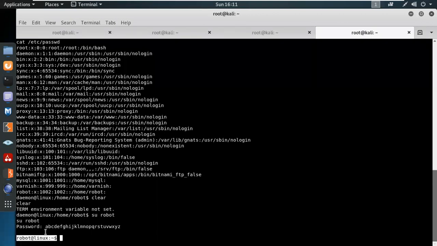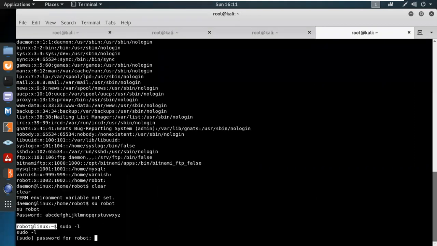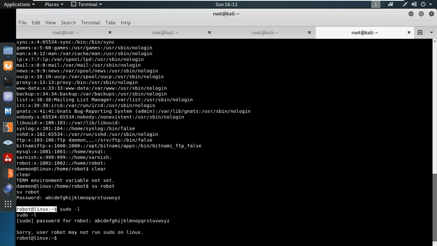So when you have the permission of any of the users on the server side, kindly check with sudo -l. Sorry, user robot may not run sudo on Linux.